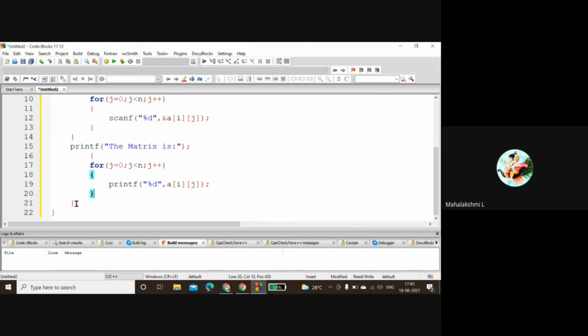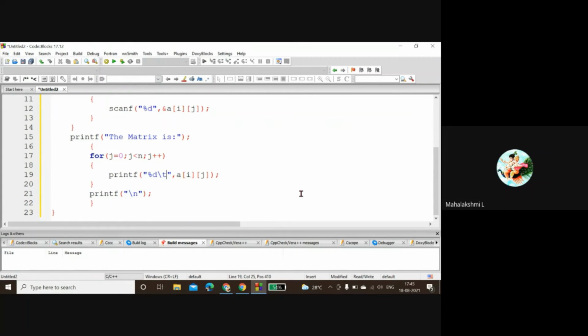And to align the matrix in a proper way, after it completes filling one row, it should move to the next row, next line. So I will be using a printf statement, and I will give the new line \n. This is just to move to the next line after completing the first row. Also here I need to give a tab space so that all the elements do not come together. Now again I'll copy paste for the address of each element.